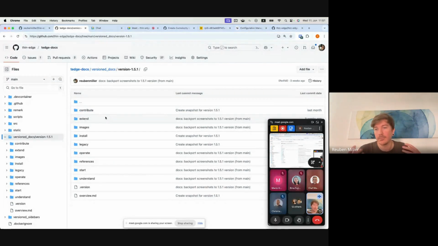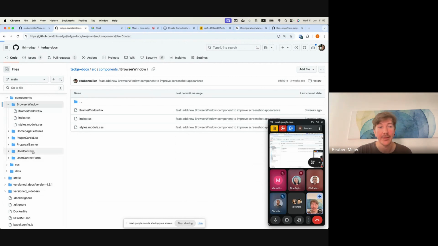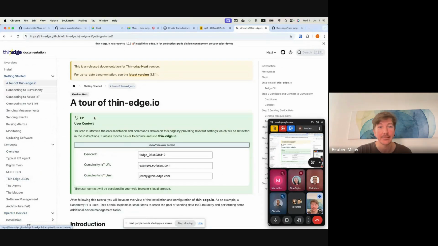You can also look at that to confirm your assumptions if something is wrong in this version snapshot. Then by all means, create a ticket to ask us, hey, can you please backport this? Because if you've had a lot of customer complaints about it, then we're more than happy to spend the effort to backport fixes. But you can also have a poke around and look at some of the components that we use there, like the browser window, or that user context form, which is actually rendered and does a little bit of magic.